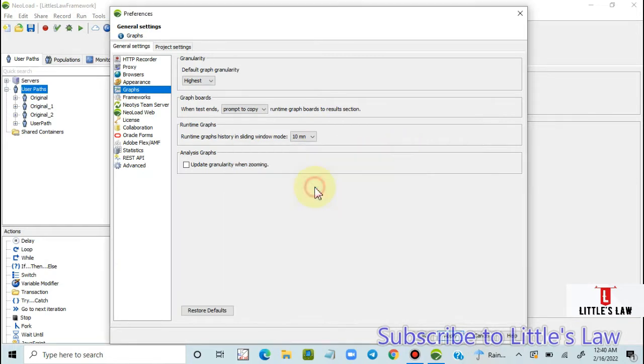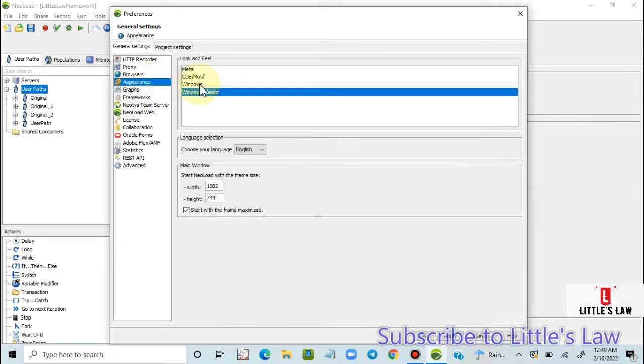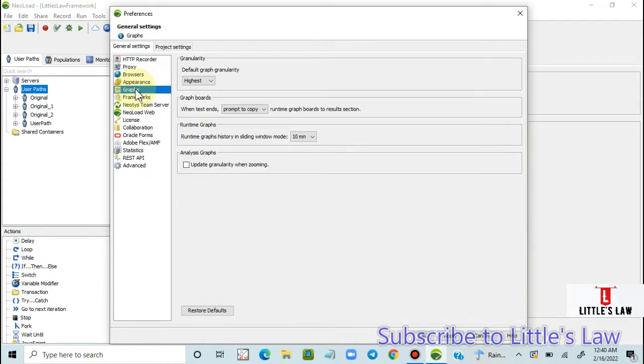Sorry, it's okay. I think there were some changes in the Windows. So for graphs, you don't need to make any restart. It's only about the appearance. If you make any changes in the appearance, you might need to restart NeoLoad to view the difference.